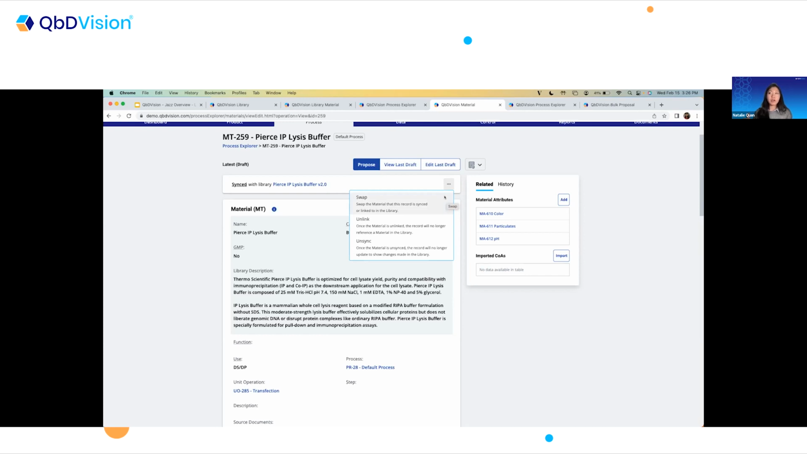If there's an update, if you're going from process development with a non-GMP material, and then for the manufacturing process it has to be GMP material, you can unlink and unsync the material as well. So you can change these relationships again as you're making changes to your process.